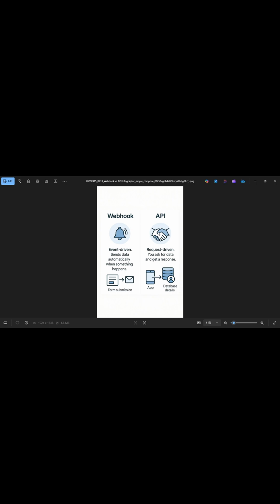Now, it is request driven. Mostly we say you send an API request. As it is written here, you ask for data and get a response, unlike this one, that automatically happens immediately an event occurs. Once you want to send an API request, it is sent as a request. You ask for data and you get a response.